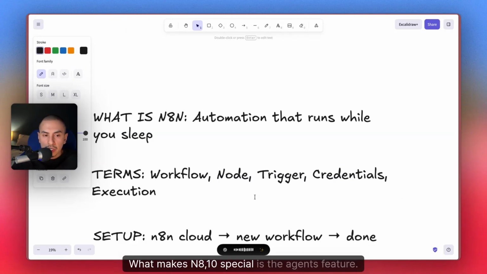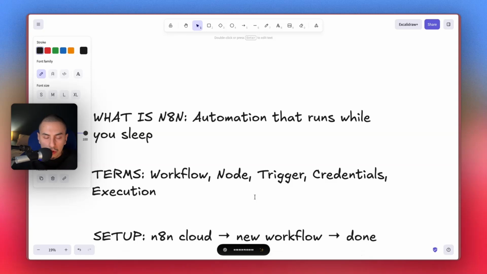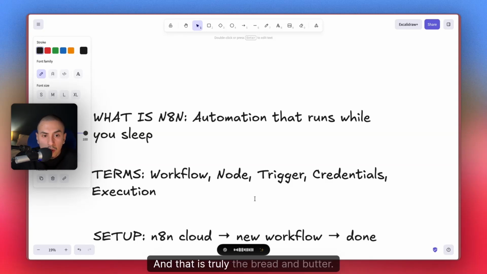What makes n8n special is the agents feature. So you can add AI agents, which we'll cover, and that is truly the bread and butter. Maybe about a year ago, that wasn't that common. To actually use AI agents was hard. You probably had to use like a terminal. It wasn't something that was widely available, and n8n made that possible.